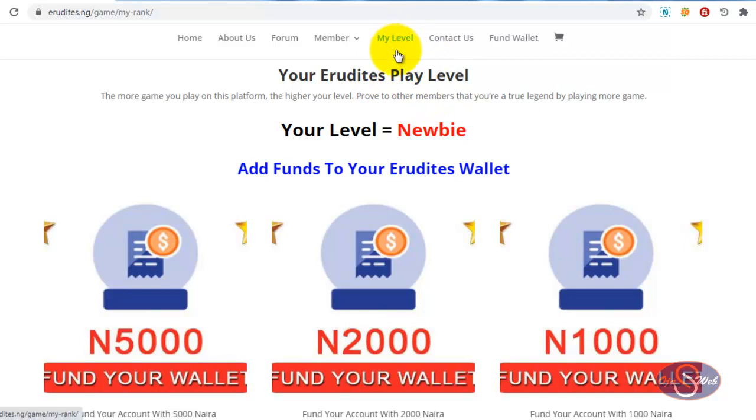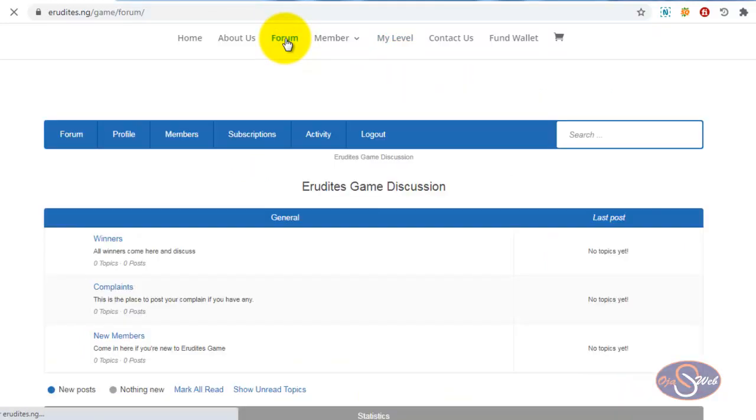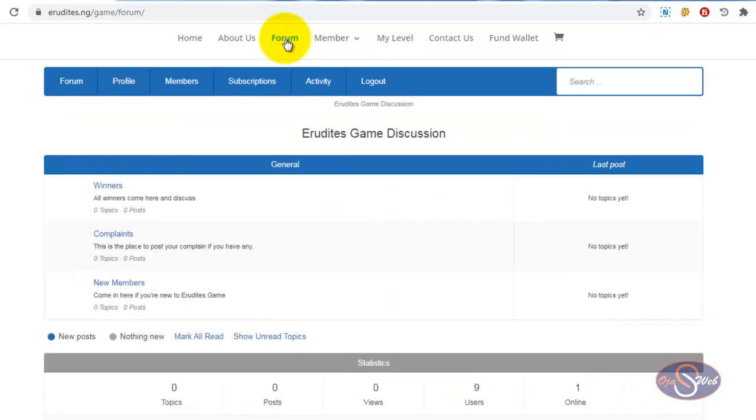Now the next thing I want to show you is the opportunity for you to be able to communicate with other members of the platform, and for you to be able to ask questions or make requests in case you have anything bothering you. So if I go ahead and click on forum, I'll be able to see more information, and I'll be able to interact and engage with other members on the forum.